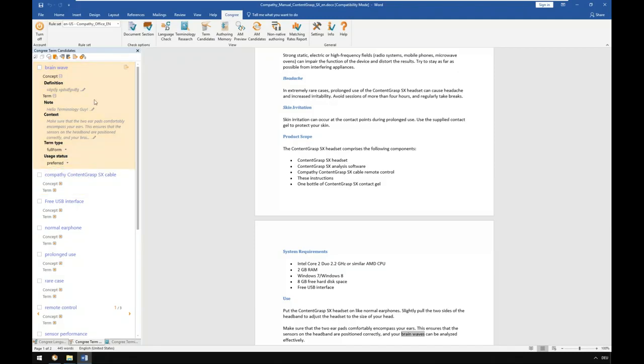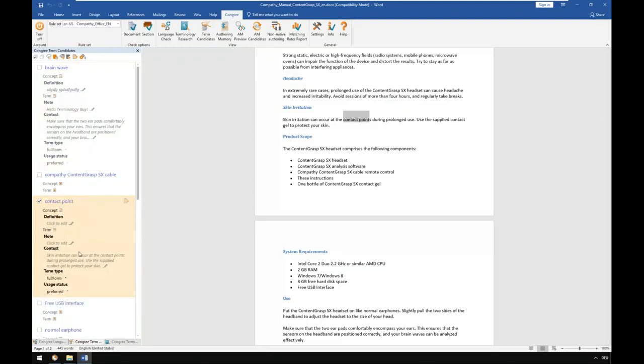And once I set this up, I can maybe add some additional terms. Let's see, maybe I would like to have contact point as an additional term. So I can just click it and add it to my list. And I can do the same. Once again, I can add a definition, I can add a note, I can add a context.